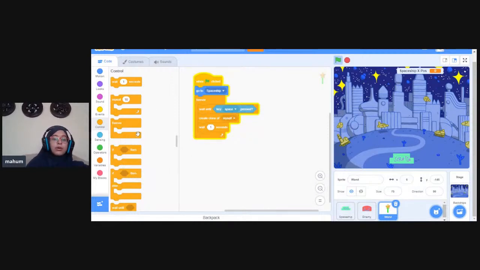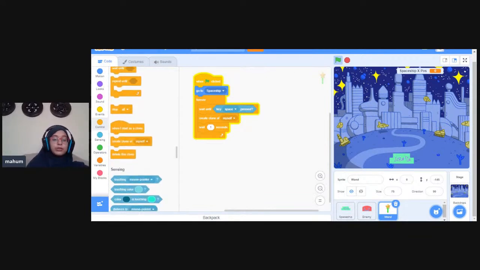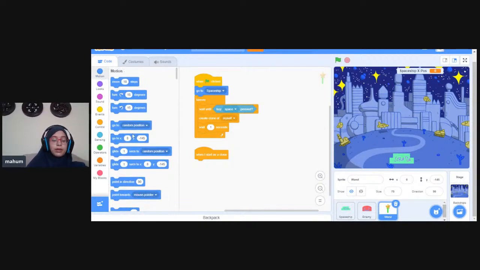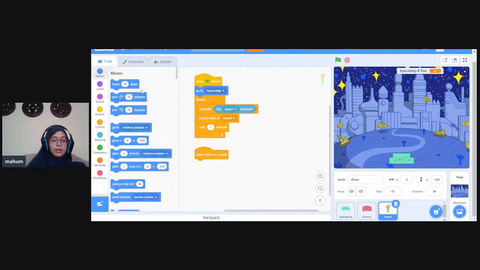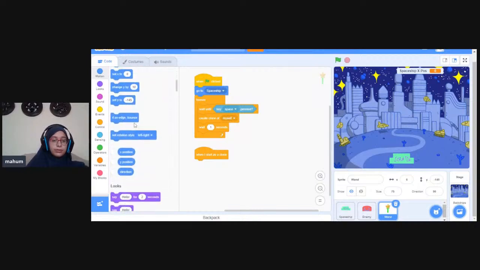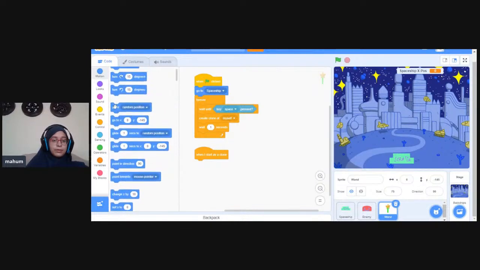Now, as a clone, what is it going to do? So we're going to go to controls and we're going to grab when I start as a clone. So clones have 2 parts. You have create a clone of yourself, and you have when I start as a clone, as well as delete this clone. So when I start as a clone, something should happen. We're going to click on the motion block, and we're going to click on go to Spaceship because we want the clone itself to start wherever the spaceship is.